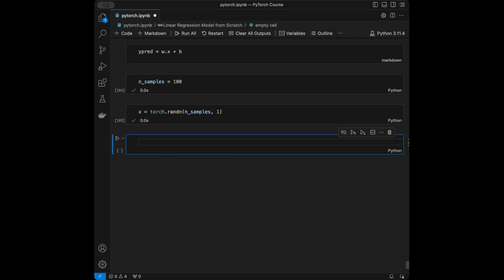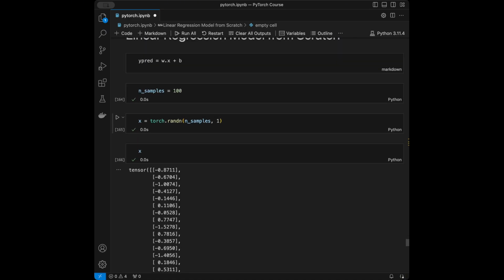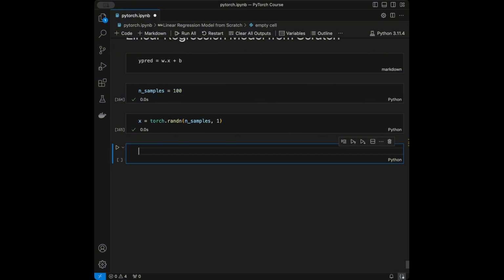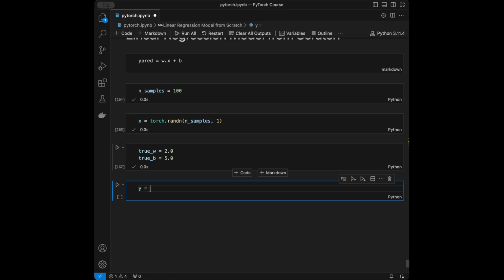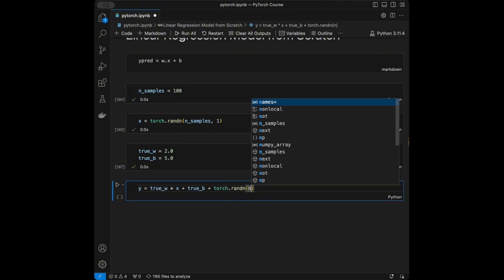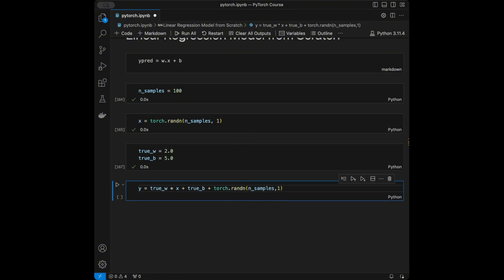So we are going to build a basic model. X, we have something like this. I'm going to delete it real quick. Now I'm going to say something like true weight 2, true intercept 5, and we are going to say y is going to be true weight multiplied by x plus true b, and I'm going to create some noise like torch.randn number of samples multiplied by 0.5. So this is going to be our noise in here.